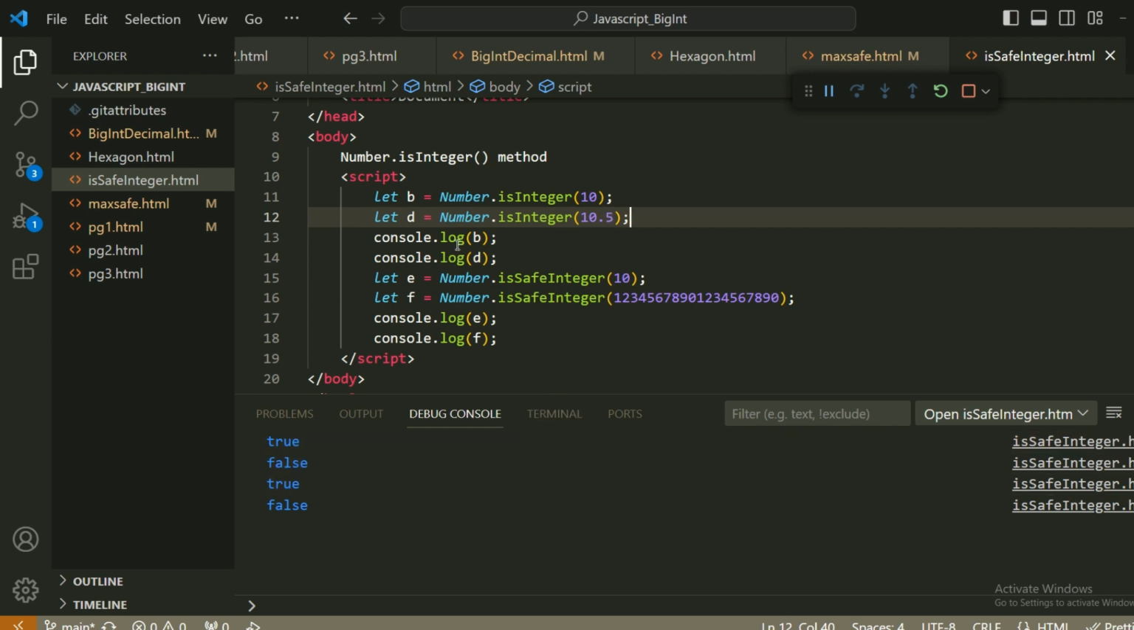Similarly, we have isSafeInteger. A safe integer is an integer that can be exactly represented as a double precision number. The isSafeInteger method returns true if the argument is a safe integer. So this one is returning us true. But when we try isSafeInteger with a BigInt value and check that, it's giving us false. So it says that it's not a safe integer.